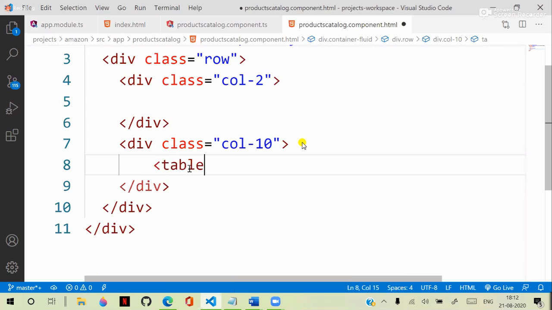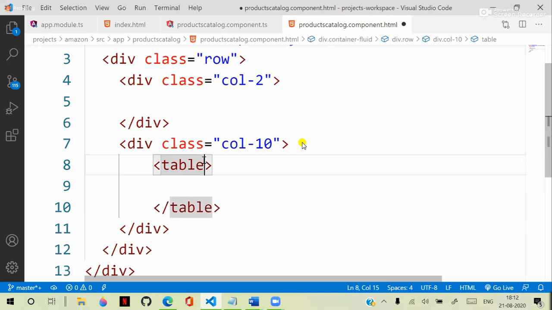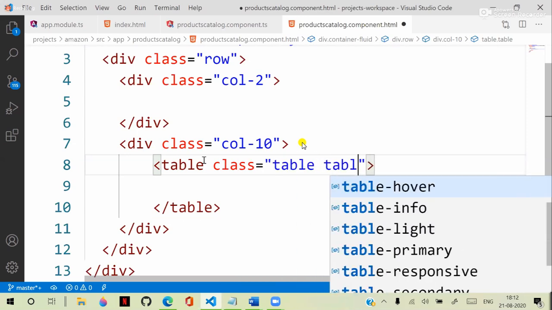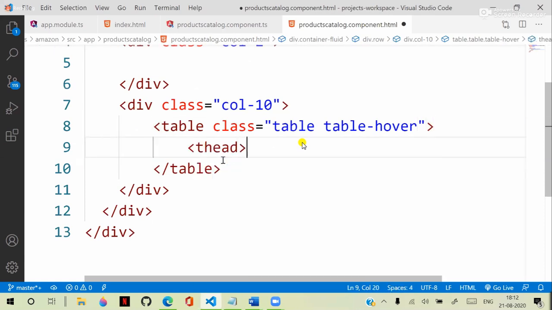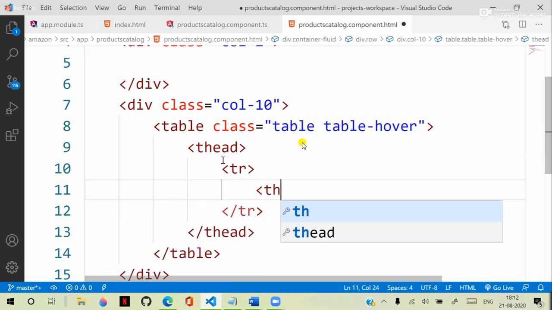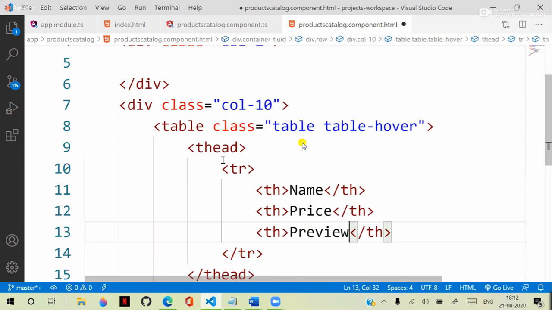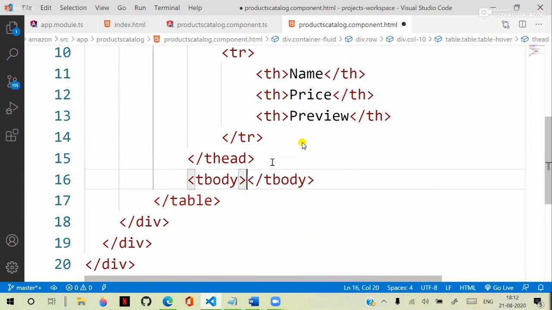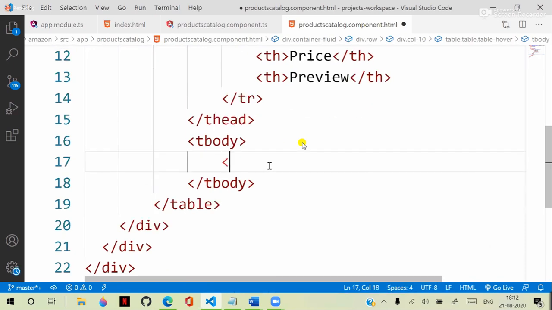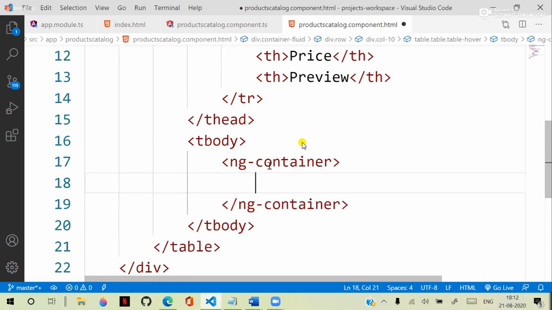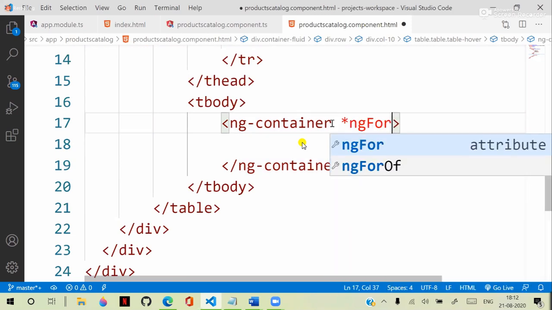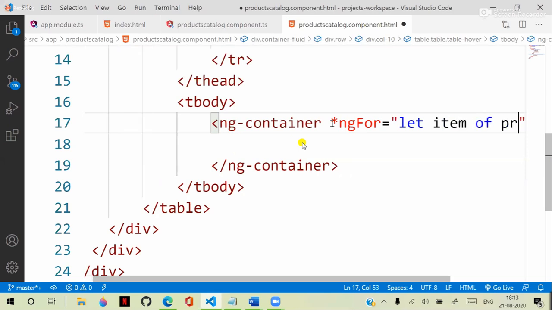So I'm just designing a table. I'm just using a table. We can use anything. Yesterday we designed a card. I'm temporarily using a table here, and table will have a class table and table-hover, and in the table we have thead, so tr and th. We have the name and the price, and we have preview. These are the options. Then we will go into tbody. In the tbody, we will use an ng-container. This container should iterate ngFor let item of products.